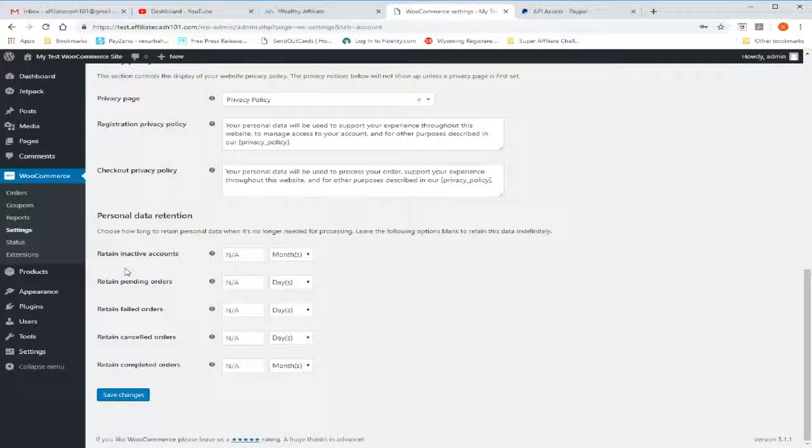Your data retention periods. How long do you want to retain inactive accounts? How long do you want to retain pending orders, failed orders, canceled orders, and so on. So you select these to suit your needs. If you leave them blank, it's going to retain them forever. So you want to set something there because you don't want to retain all this information forever. It's not good for privacy. And if you don't need to retain the records, then there's no need to retain them.